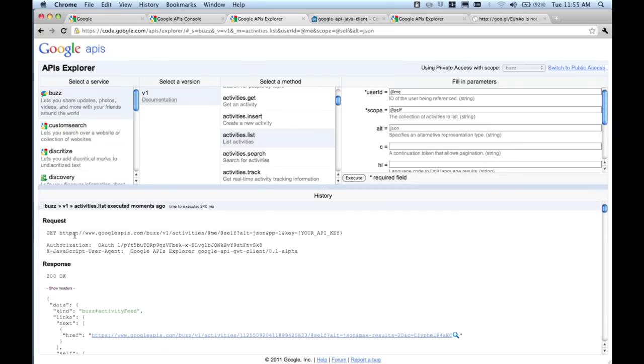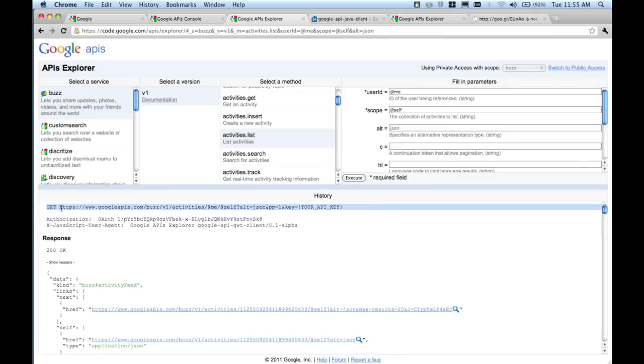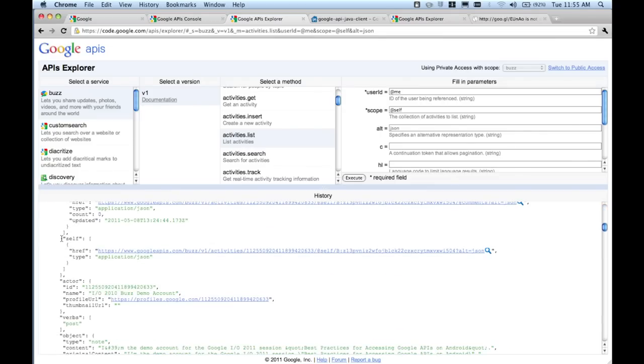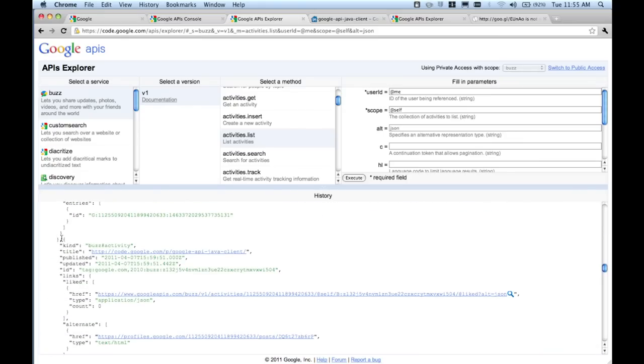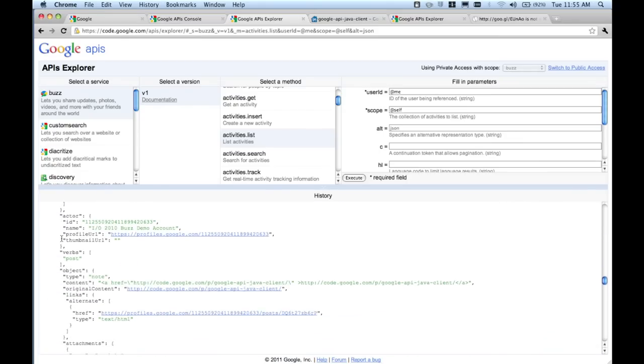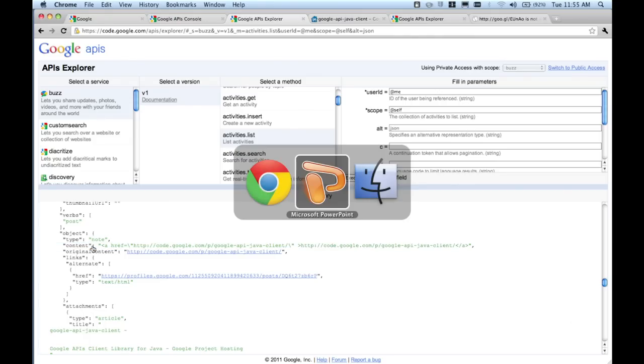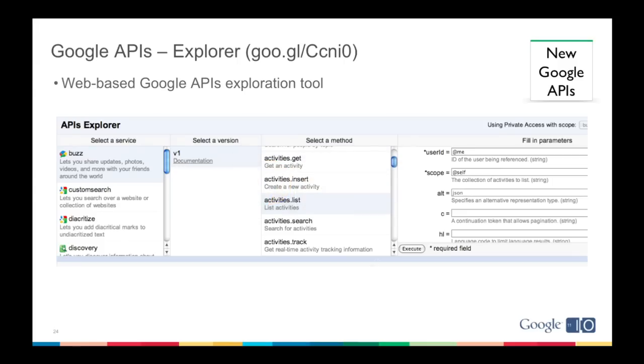Now, why is this useful? I can see the authorization header. I can see exactly the request it made. I can see the response. I can see the data format. Wow, there's a lot of data here. Wow, I just wanted the activity content. OK, here we go. So here's the activity content. I'll come back to this in a second. OK, so this is fun. This is just a great tool if you're doing any kind of Android development.